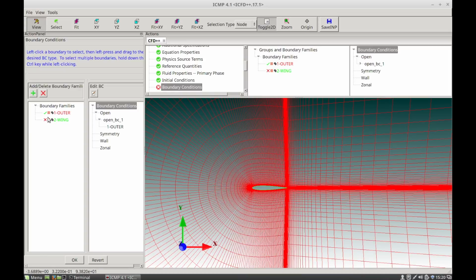When we do this, we see a change in the boundary family's tree. Originally, there was a red X to the left of the first boundary family, such as we see here to the left of the second boundary family. That red X has now changed to a green check mark, and this indicates that the first boundary family has now been associated with a boundary condition.